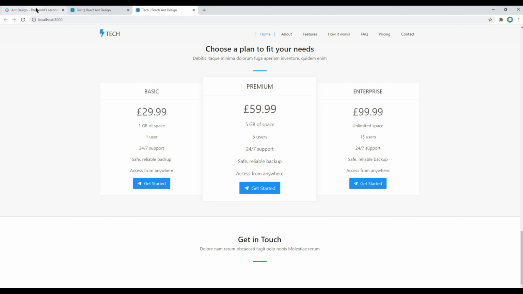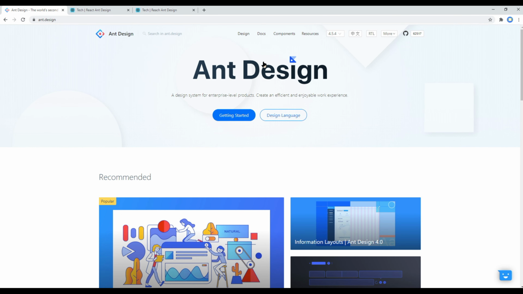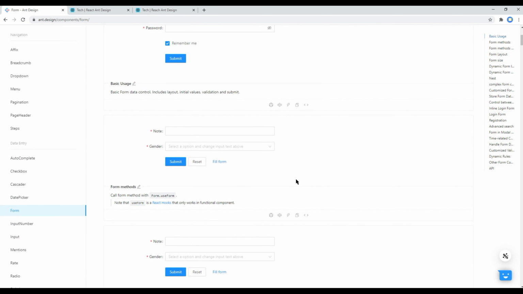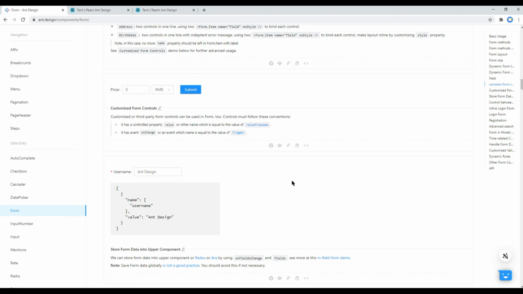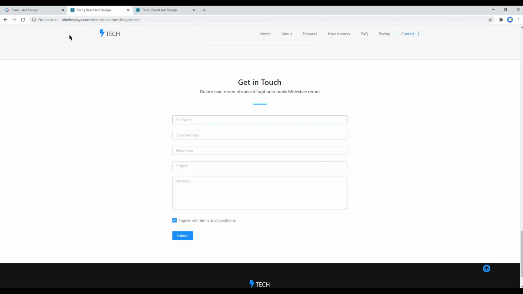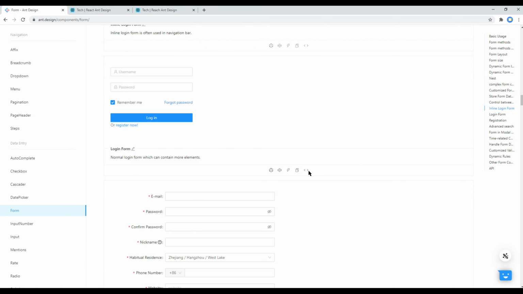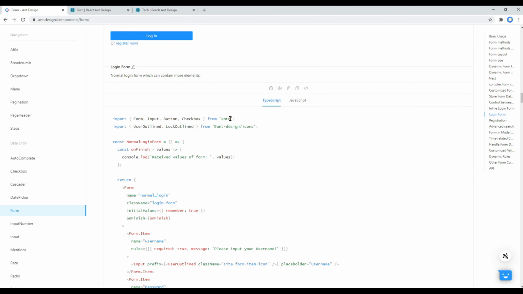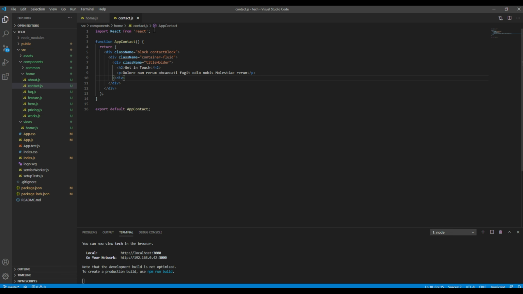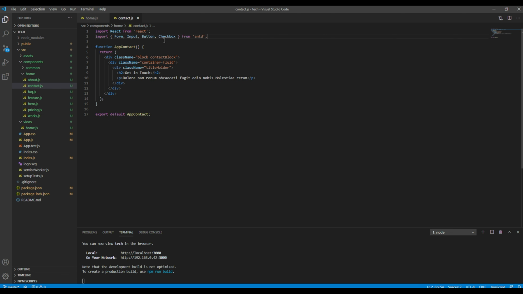Now let's add the forms component. So open your React and Design website, click on component and form, and then scroll down, and I would like to use this example because it has got the placeholder text as an example, just like in our design. So click on show code, copy the import and then paste it just after importing React.